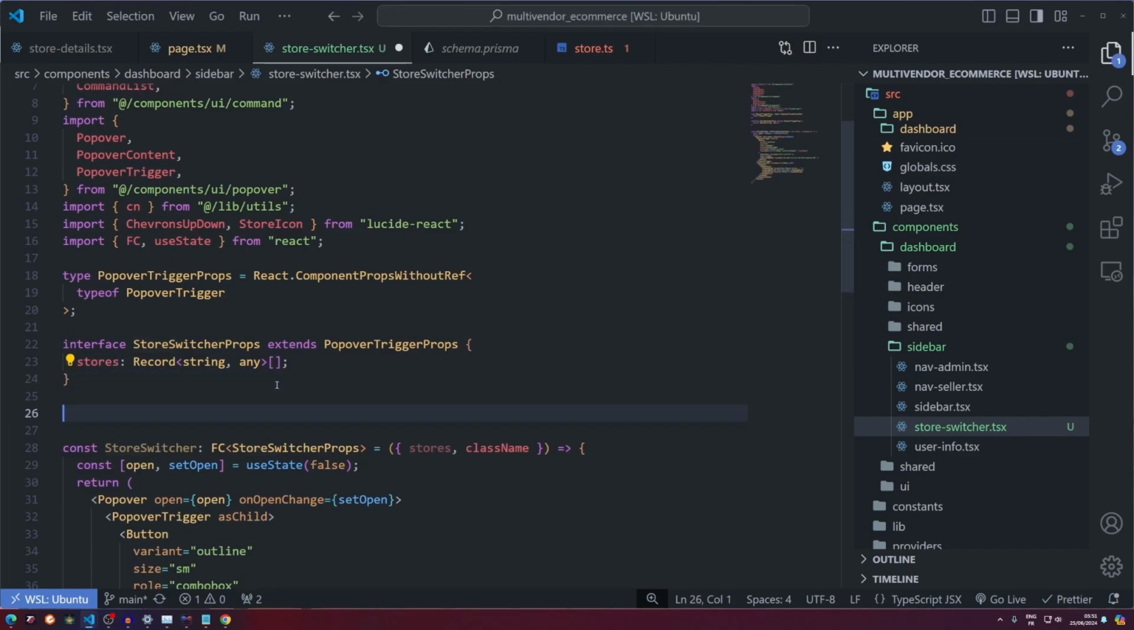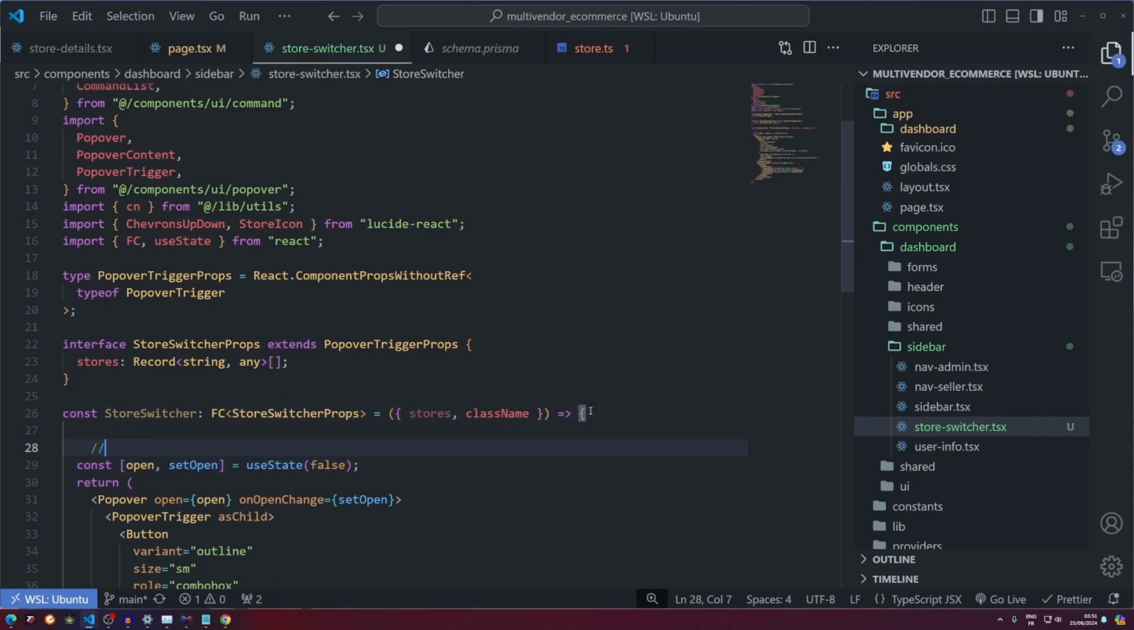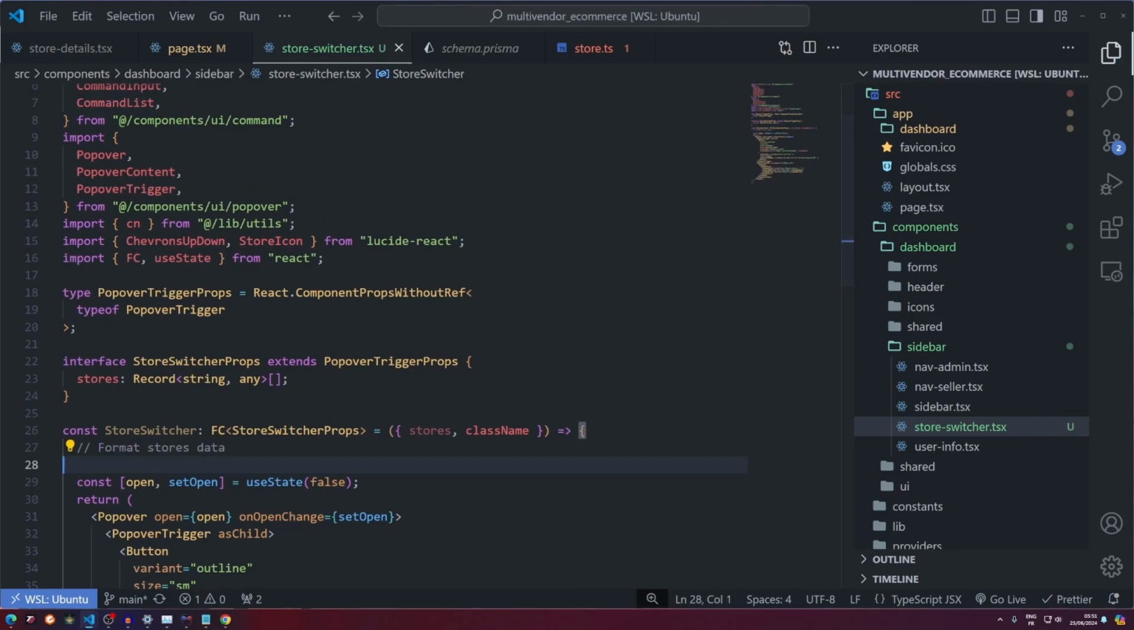So we can just go right here, format. We can just go do it. Actually, we need to do it inside of the components. So we can just do it right here, or maybe before. I want to do it before. So we're going to format the stores data.